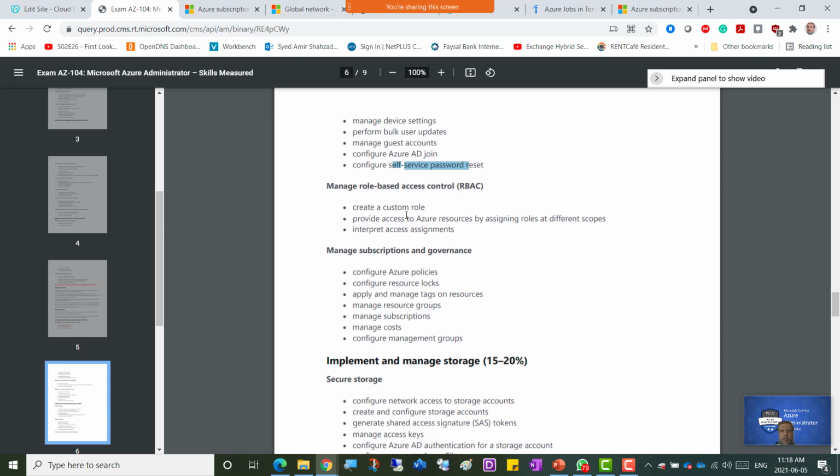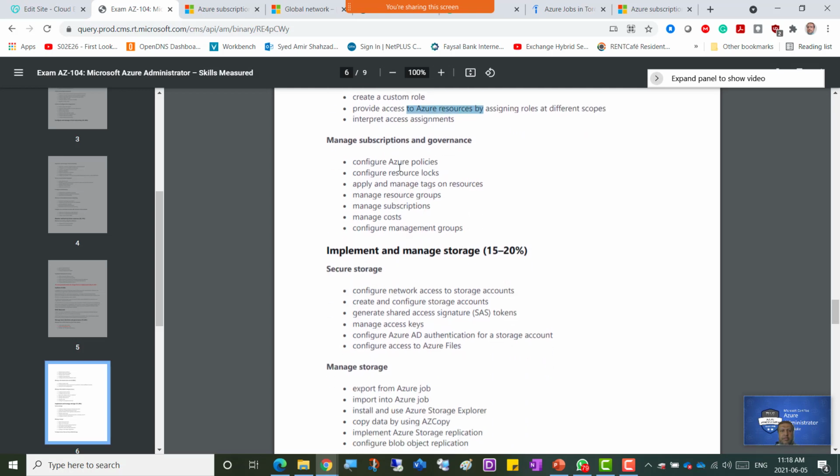Then RBAC, or role-based access control. This is just to give custom roles to the users. And then there is governance, that is, Azure policies, resource locks. This governance is all about this: suppose you're given the highest privileges, global admin privileges, administrator privileges, right? So how long you should be having those privileges, and when to take away privileges from you. So it's governance of the higher privileges. Then it also covers managing costs and subscriptions, resource groups.